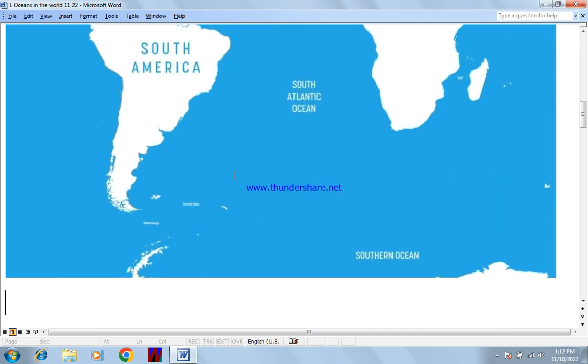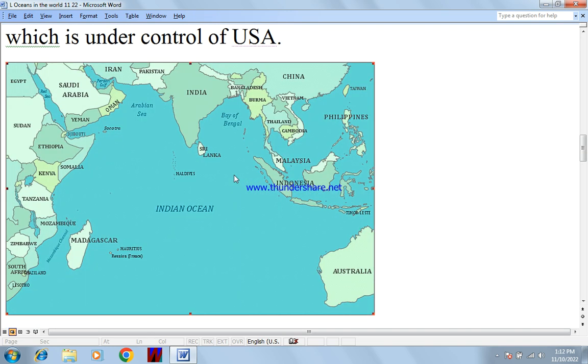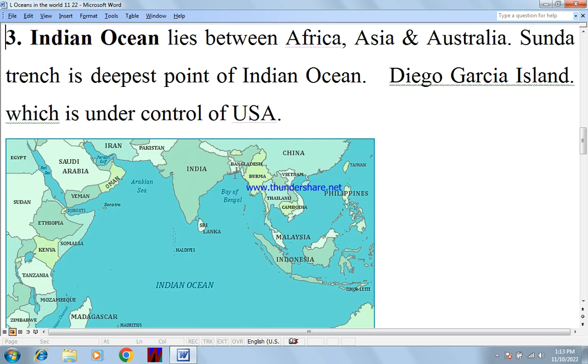Number 3, Indian Ocean. Indian Ocean lies between Africa. This is Africa. These are the countries of Africa: Somalia, Kenya, Tanzania, Mozambique, Zimbabwe, Madagascar. Asia, this is Saudi Peninsula, this is Iran, Pakistan, India, Bangladesh, Myanmar, Thailand, Malaysia, Indonesia. This is the boundary, and these are also littoral states of Indian Ocean.